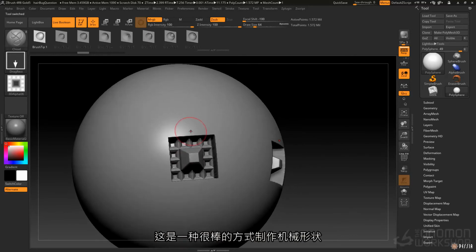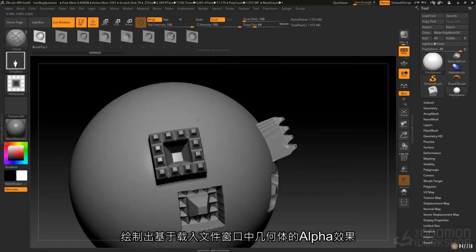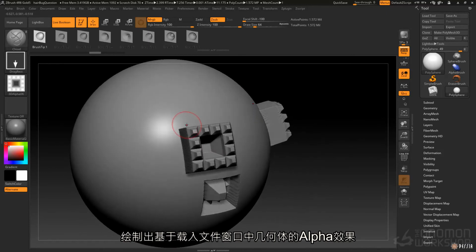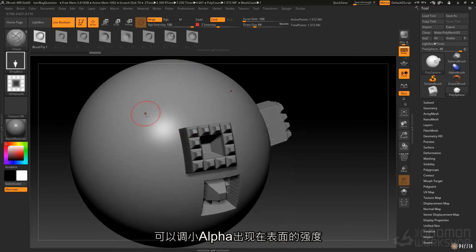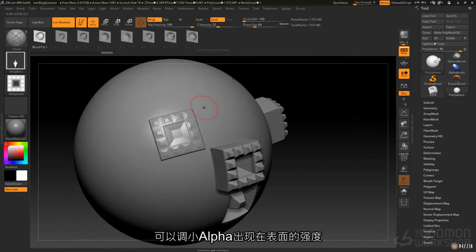It's a really nice way of creating some mechanical shapes or some interesting surface details by just capturing alphas based on pieces of geometry that you can load into the document window. If I turn down my Z intensity, that'll turn down the intensity of the alpha as it applies to the surface.